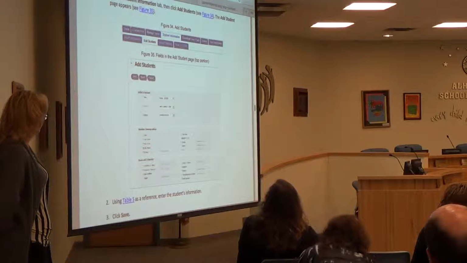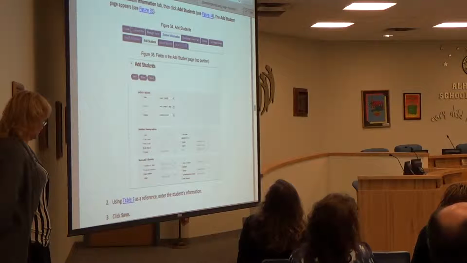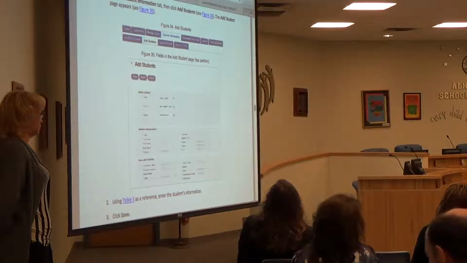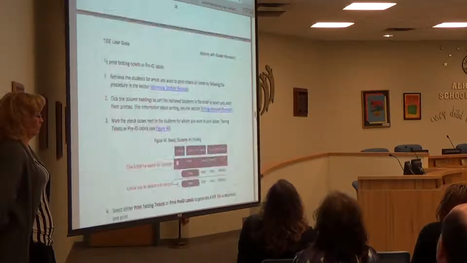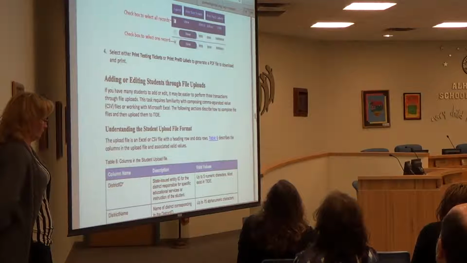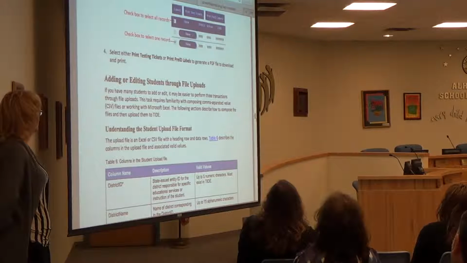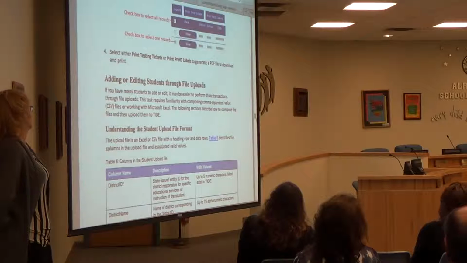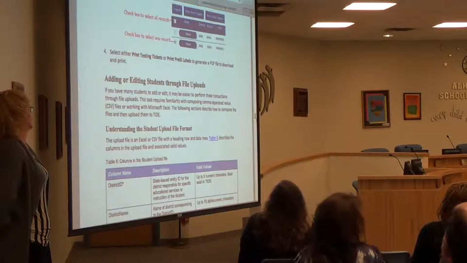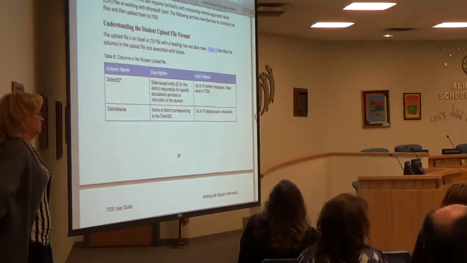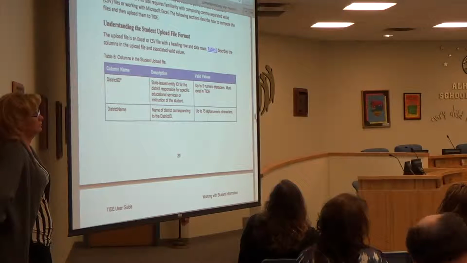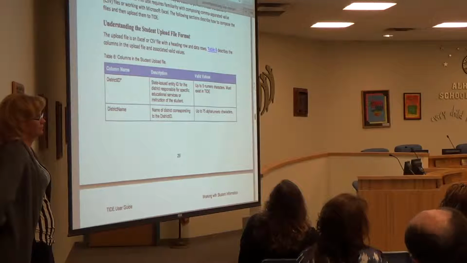Adding students, this was how, we've had lots of questions on how do they add students, and so on and so forth. But there's also a section down here below, adding or editing students through file uploads. If they come to you and they want this data from you, then you guys can work together on making sure that some of this data is filled out and can be uploaded. So there is the opportunity for you guys to work together through a file or manually. So it's very helpful.